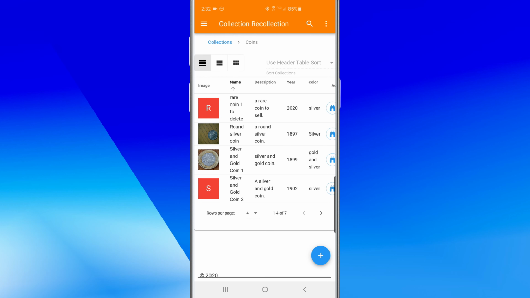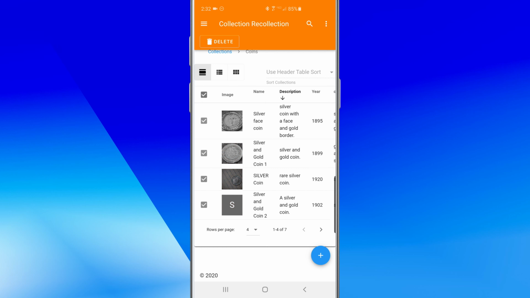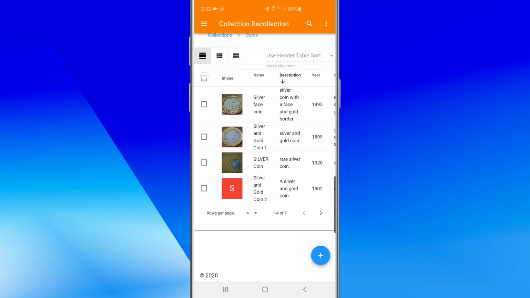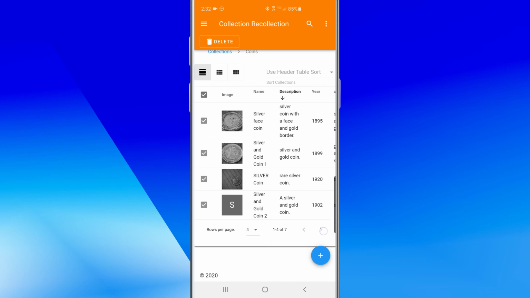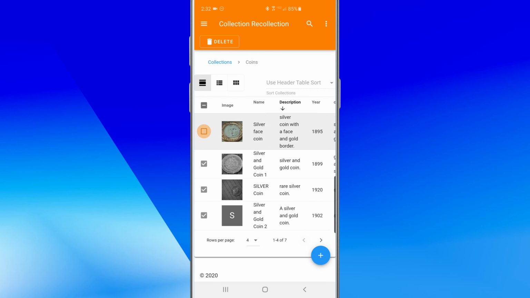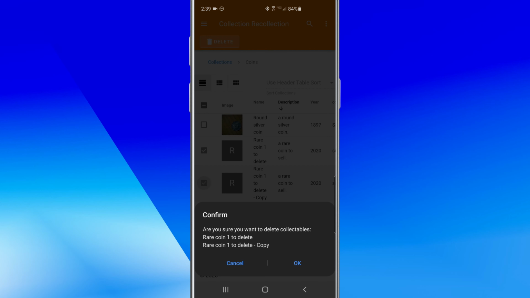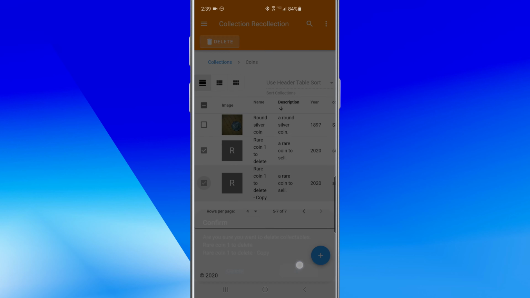ascending or descending order. Tap the checkbox to the left of the image column to select collectibles you wish to delete. You can also use the checkbox at the top of the table to select all collectibles on the current page to delete, or tap again to unselect. Tap the Delete button to delete collectibles you have checked. A pop-up window to confirm that you want to complete the deletion will appear.